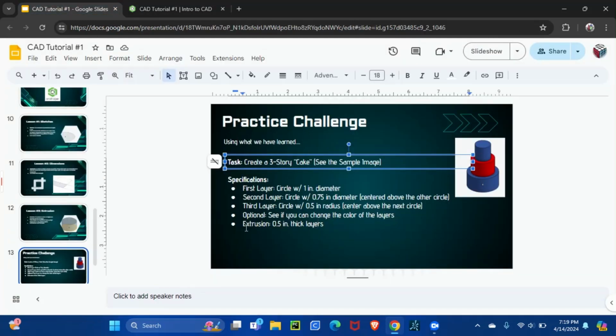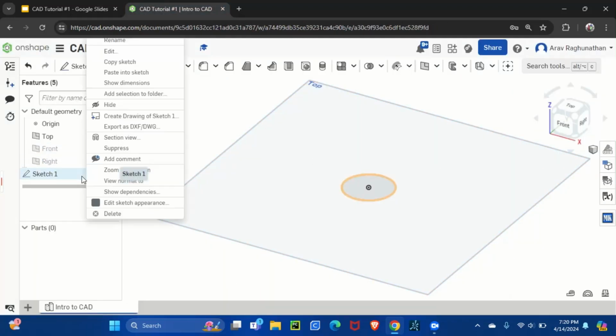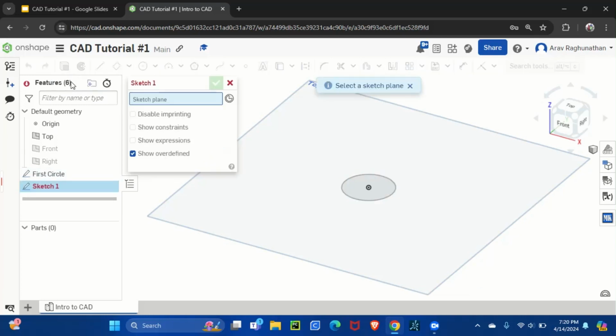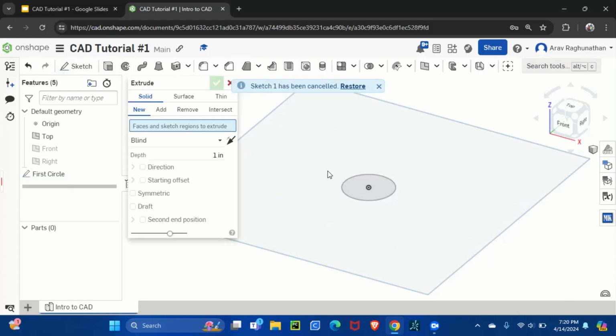So then we have to know what extrusion we have to make. This is a 0.5 inch extrusion, which is a 0.5 inch thick layer. So we're just going to click here. Actually, before I do that, I do want to rename this. I'll call it first. You can keep the default, but usually naming conventions dictate that you should rename it. Oops, I accidentally created a sketch here, my bad.